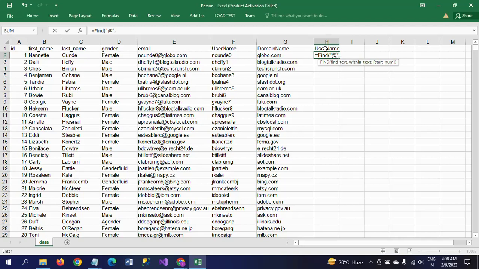In which column do you want to search? Here I am mentioning the cell E2, which is the email column. Close the bracket and press enter. It shows the at symbol in the first email at the 8th place. We do not want the position number of the at symbol. We want the text before the at symbol.